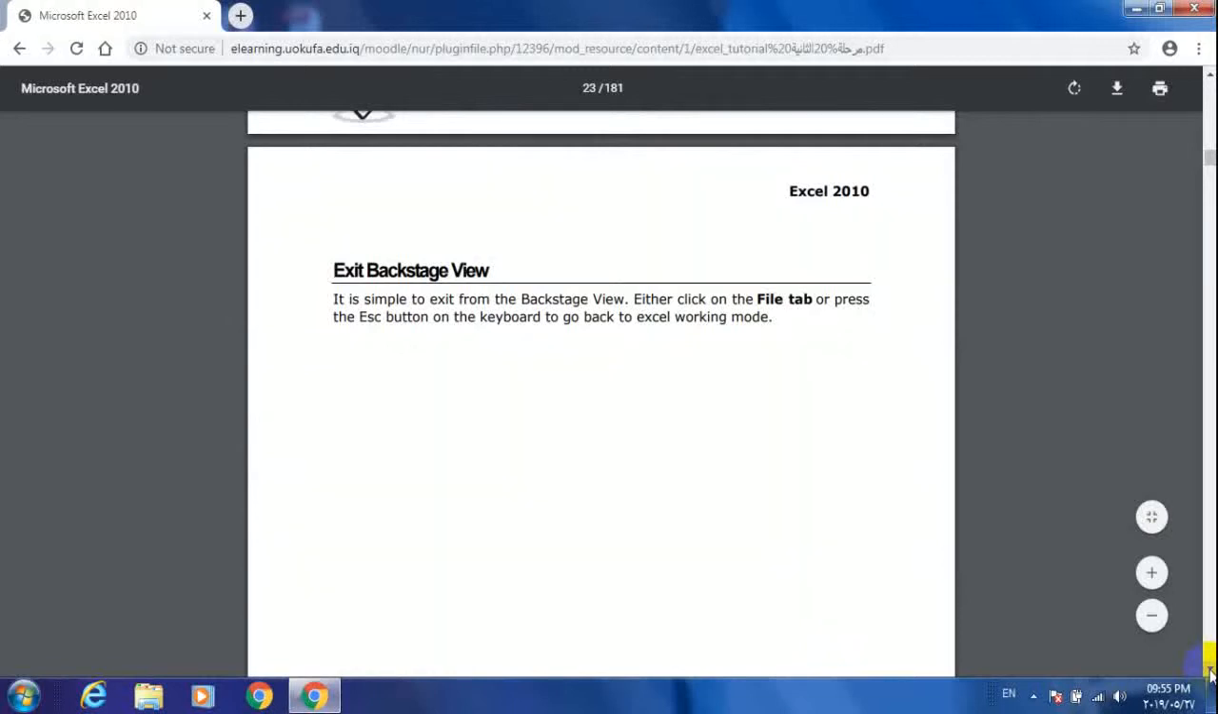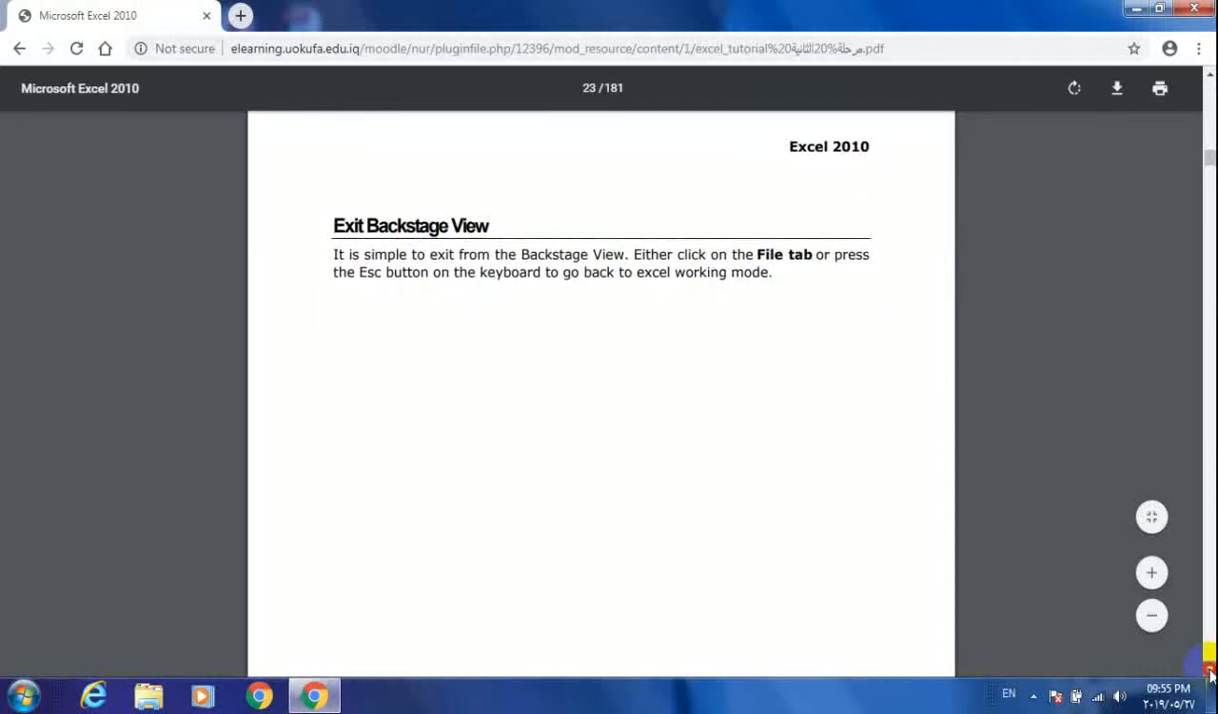Exit Backstage view. It's simply to exit from the Backstage view. Either click on the File tab or press the ESC button on your computer keyboard to go back to Excel working mode.